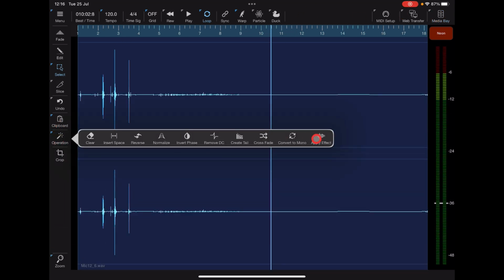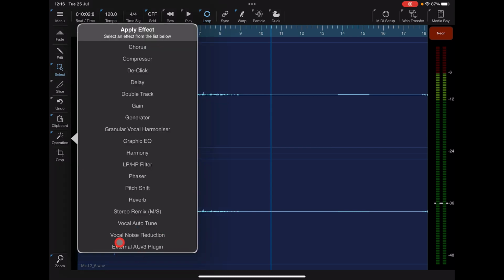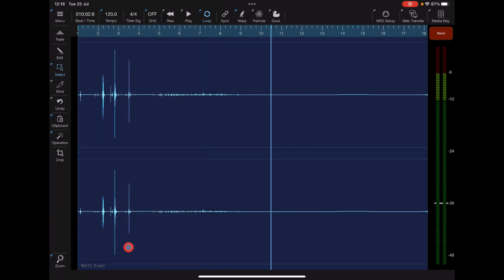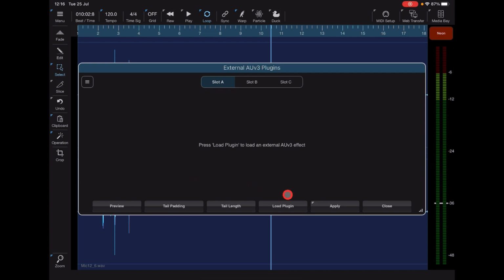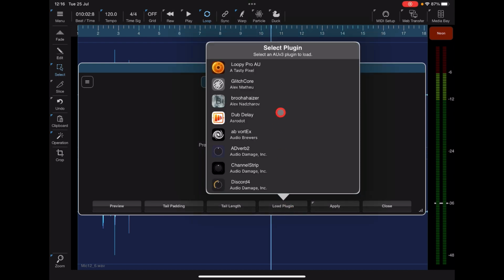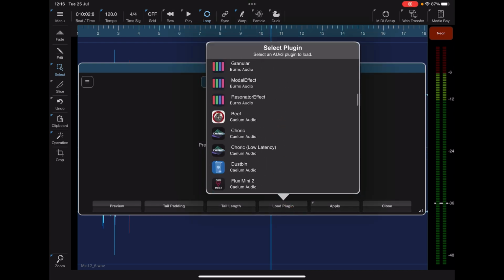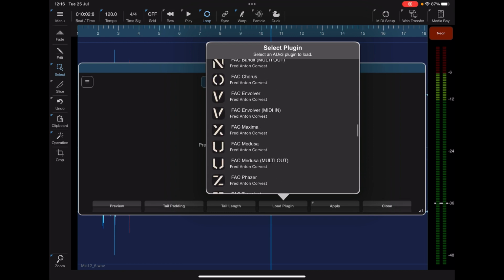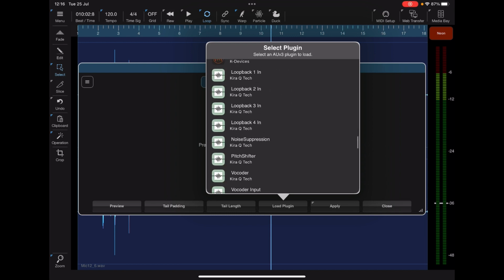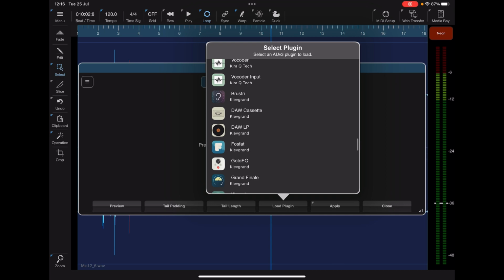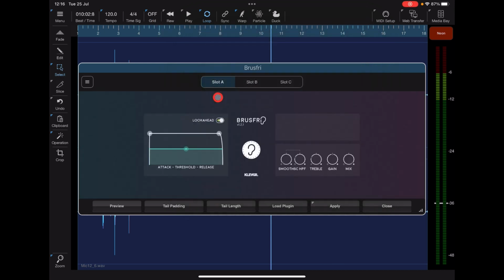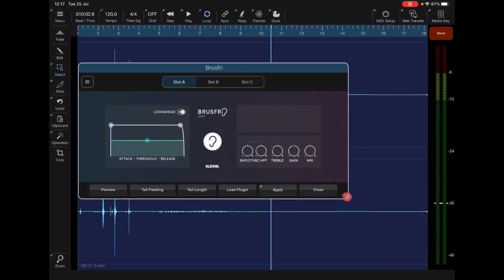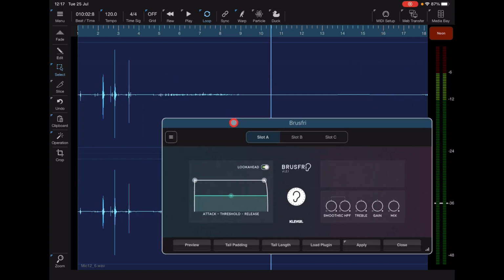Operation, apply effect, external AUv3 plugin, load plugin, and scroll down till you find the plugin you want. In my case, I want to load in Brusfri, which I know is just here. So Brusfri is the ultimate noise reduction app. We can resize these, which is really, really cool. And we can go here and move it out the way.